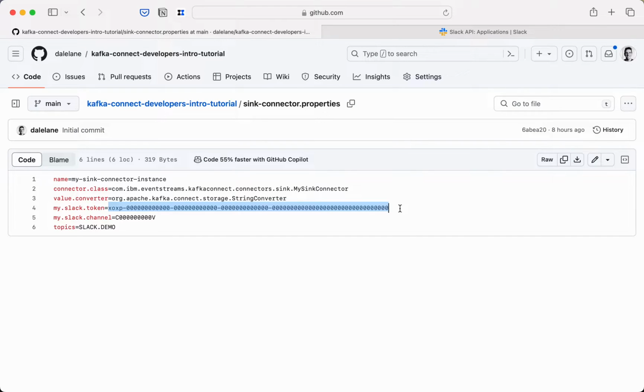When I ran through the demo for the Slack connector, I said you just needed to put a token into the config file here. Now, if you've never created a token before, that might trip you up a bit. So I'll quickly run through how I created a token to show you how to do it.